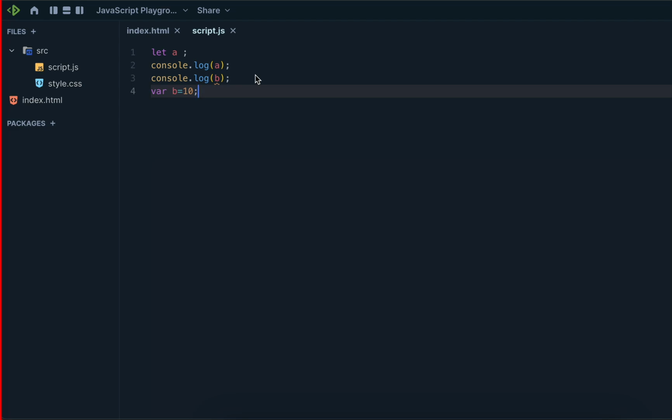So the thing is, there is a code snippet. The first line is let a, the second is console.log a, the third is console.log b, and the final thing is that we declared var b equal to 10. So I need the output for a and b. What is the output? Just use the concepts.